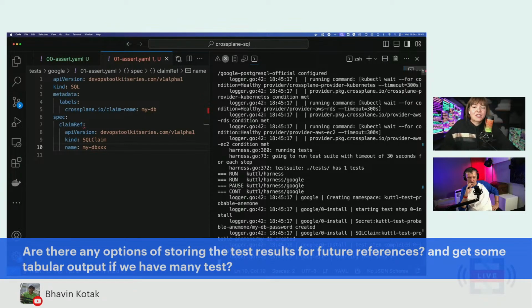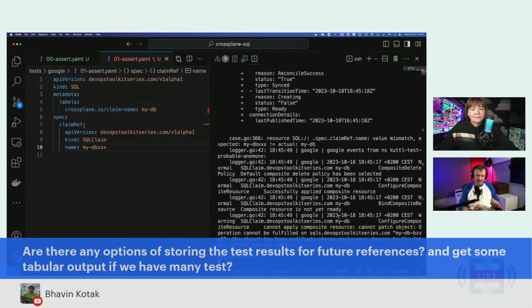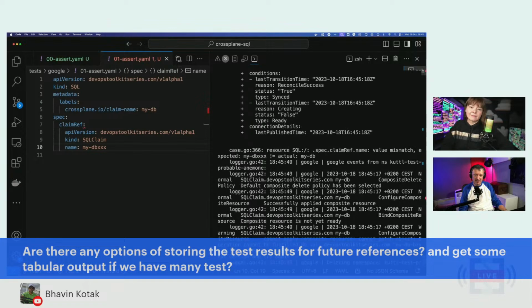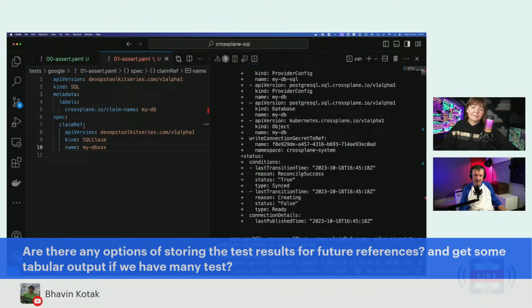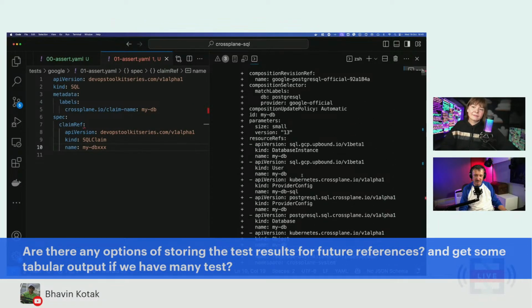Are there any options of storing the test results for future reference and getting some tabular output if we have many tests? Probably. The reason why I'm saying probably is because I never tried it myself. I'm very much into test-driven development, meaning that if it fails, I'm fixing it right away. I'm not trying to find how to store it, but we're going to check it together right now.